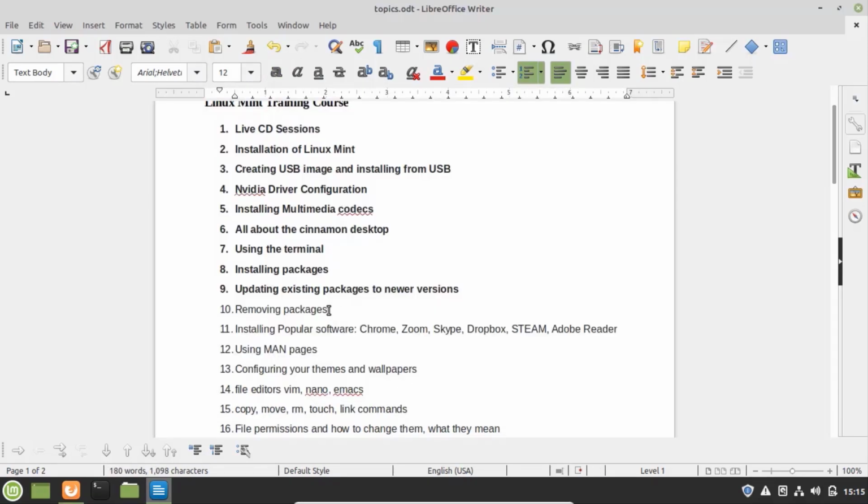Our next topic is removing the packages from your Linux Mint system. When we say removing the packages, we actually talk about uninstalling the packages or some software applications from your Linux Mint system. So removing the packages or uninstalling the packages from your Linux Mint is very easy. And we can do it in two ways.